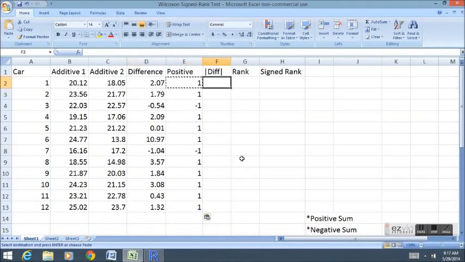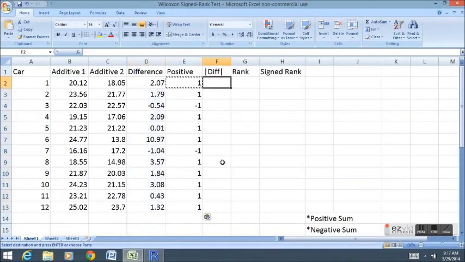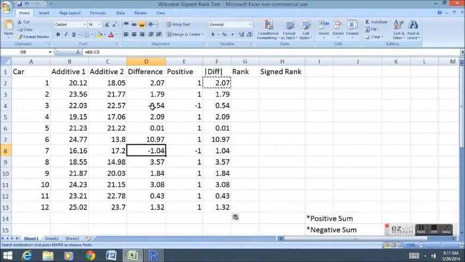Next, I want to look at the absolute value of the differences. The differences here indicated which additive was better and by how much for each car. The absolute value of the differences will just say how different were they regardless of which direction. Regardless of which additive was better, this will say how much was it better. So I'm going to use the absolute value function, ABS, of the difference. So ABS of the D2 cell, and then I'm going to copy and paste that one down. Notice now that the two negative differences have just become positive. And that's what we wanted.